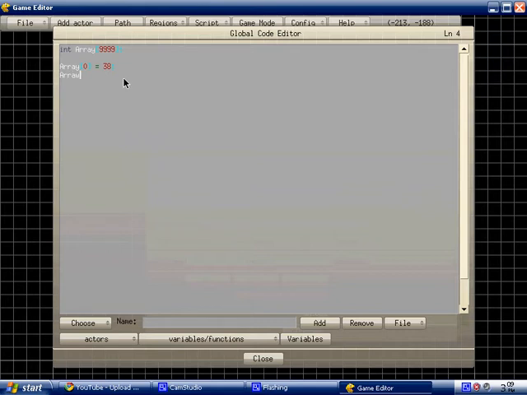Array 2. You can do this. Oops. Array 2, 0 is the same as array 1. So that's what you can do right there. Array 1, 0. See? Now, okay, let me show you another example of that.